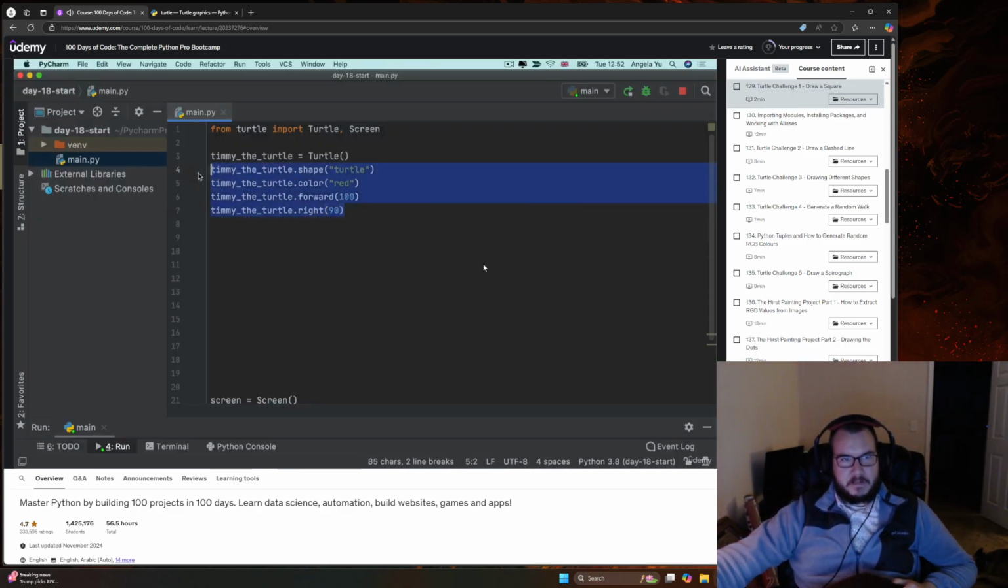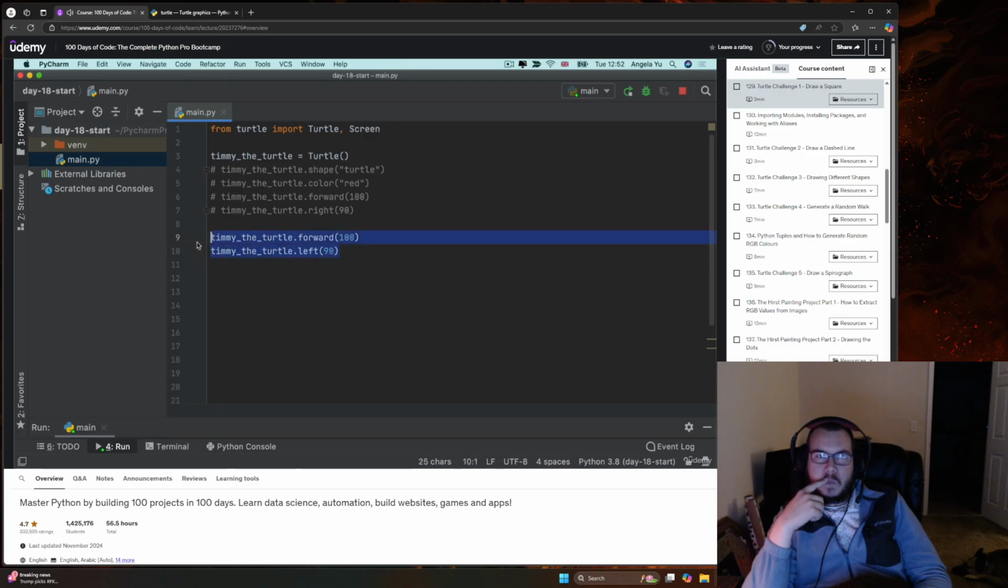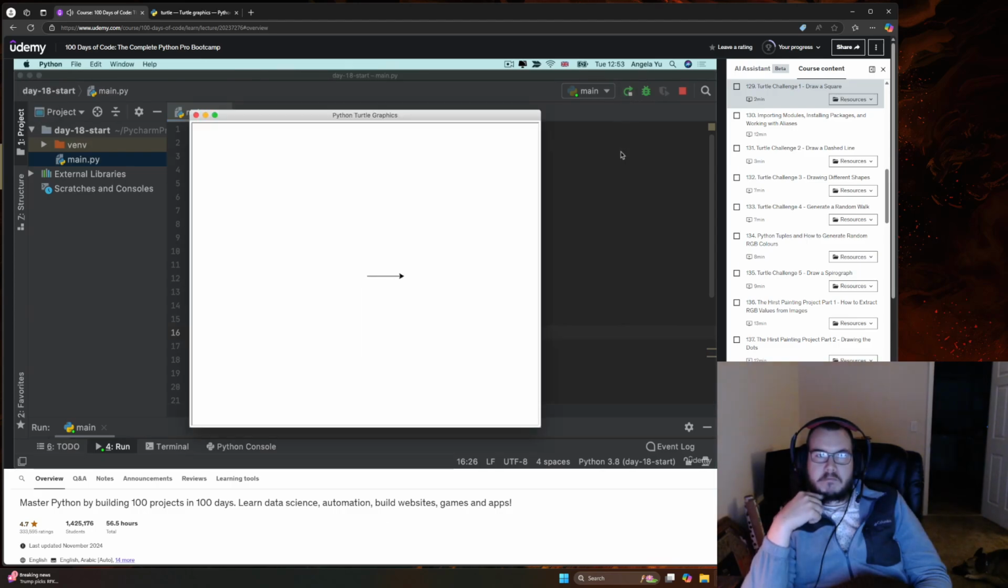Alright, so I'm going to comment out the previous lines of code, other than the line where we created our Timmy the Turtle. Now, to draw a square is pretty simple. All we have to do is to get it to go forwards by 100 paces, and then we turn left or turn right by 90 degrees, and then we get it to repeat this process one time for each of the sides. And when we run the code now, you can see it draws a simple square.